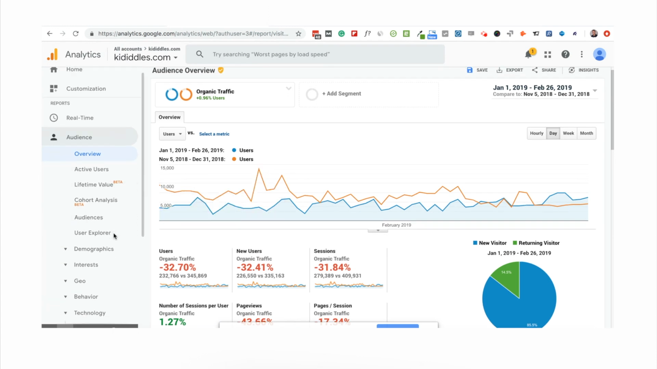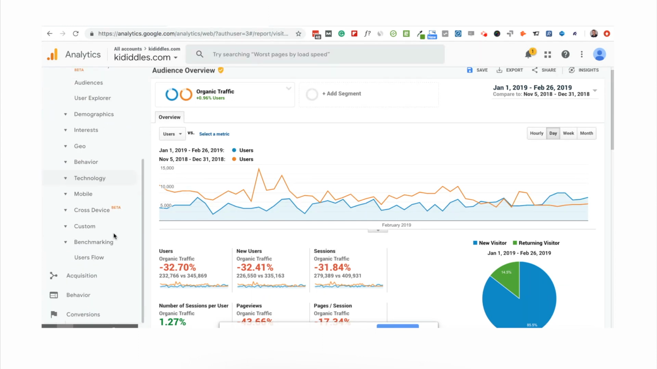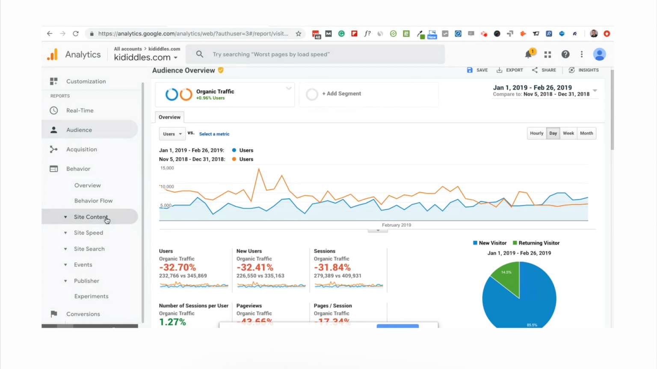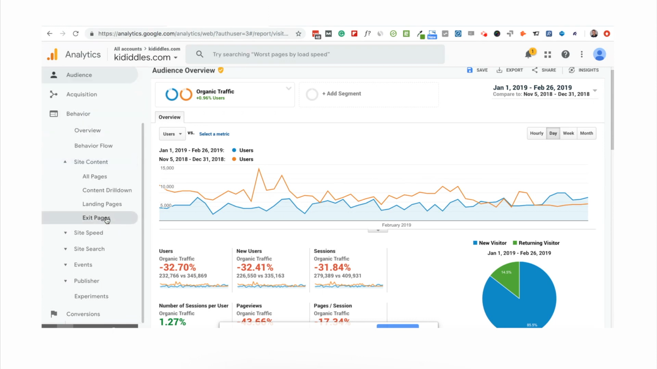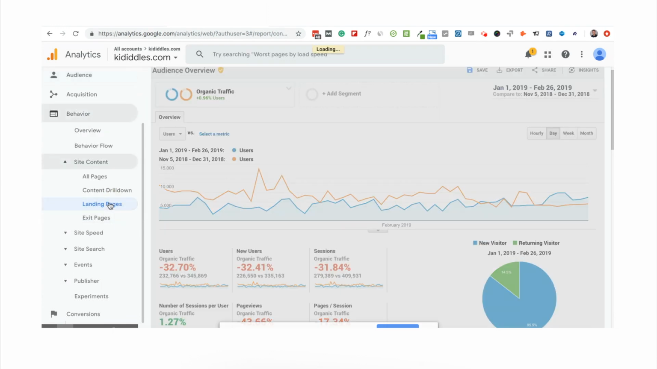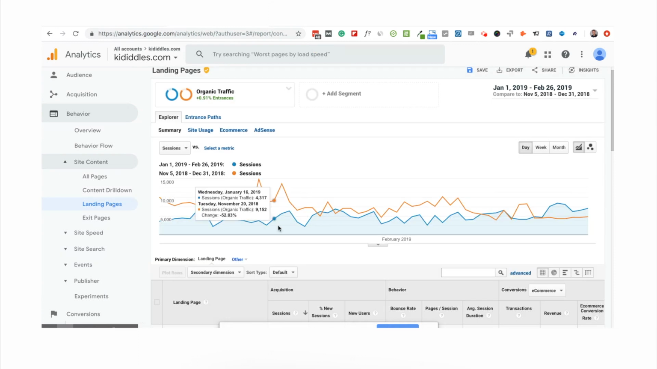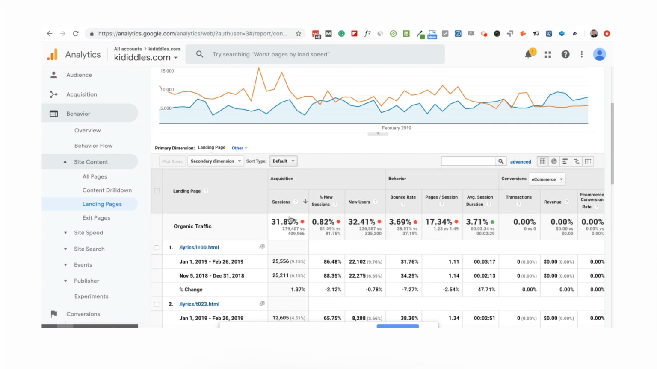So I'm going to scroll down here now, and I'm going to go down to the Behavior tab. In Behavior, I'm going to start with Site Content, and then I'm going to look at landing pages. Landing pages from a site content perspective, and remember, we're only looking at our organic traffic, is going to give me an idea of which pages in particular are driving the decline.